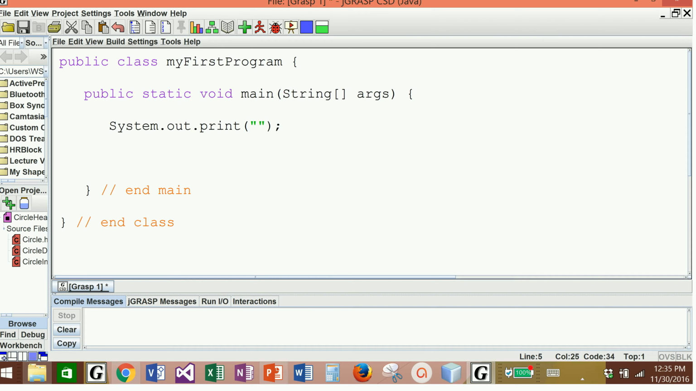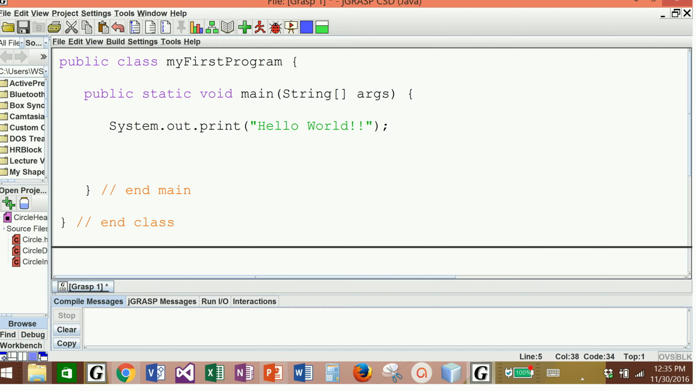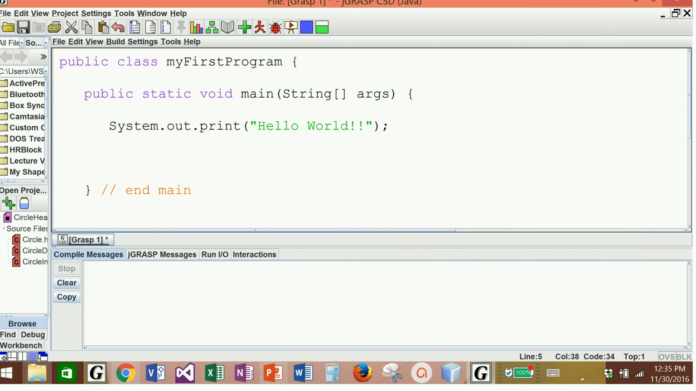So I'm going to print a string literal. I'm going to surround it by double quotes, and I'm going to type in the words Hello World. I'll follow it by some exclamation points because this is very, very exciting. Once I have written my program, I'm going to move this line up a little bit because I need to compile it, or turn it into a language that the computer can understand. And I'm going to do that by pressing the green plus sign.